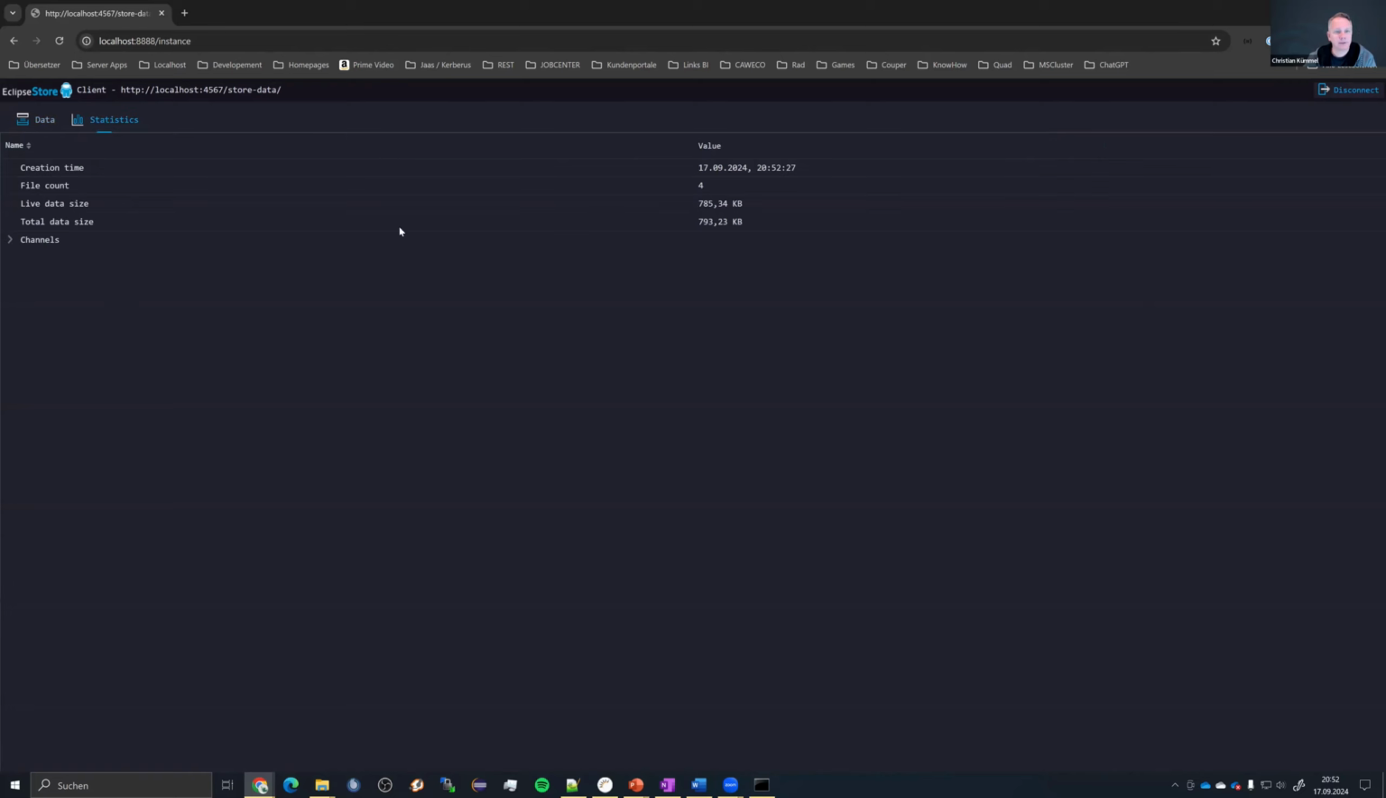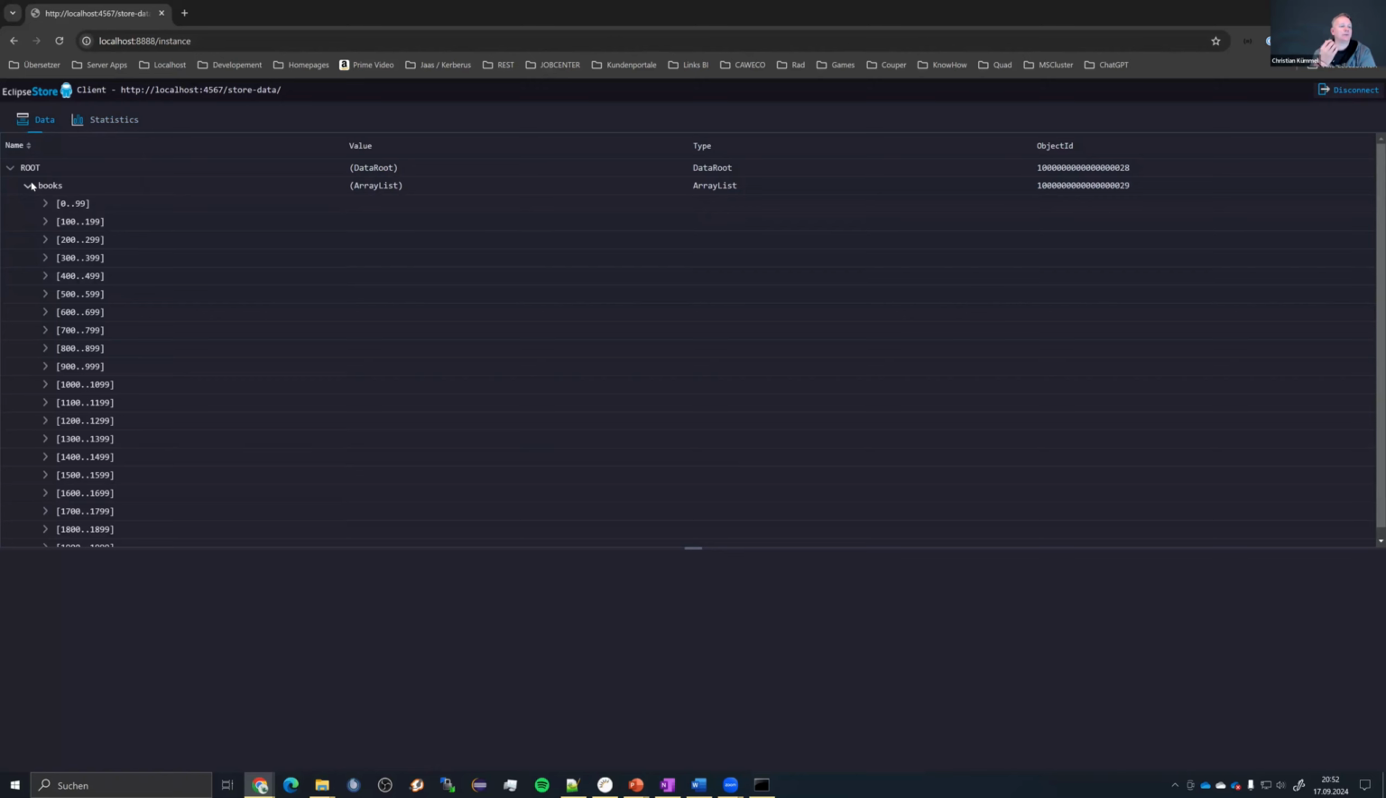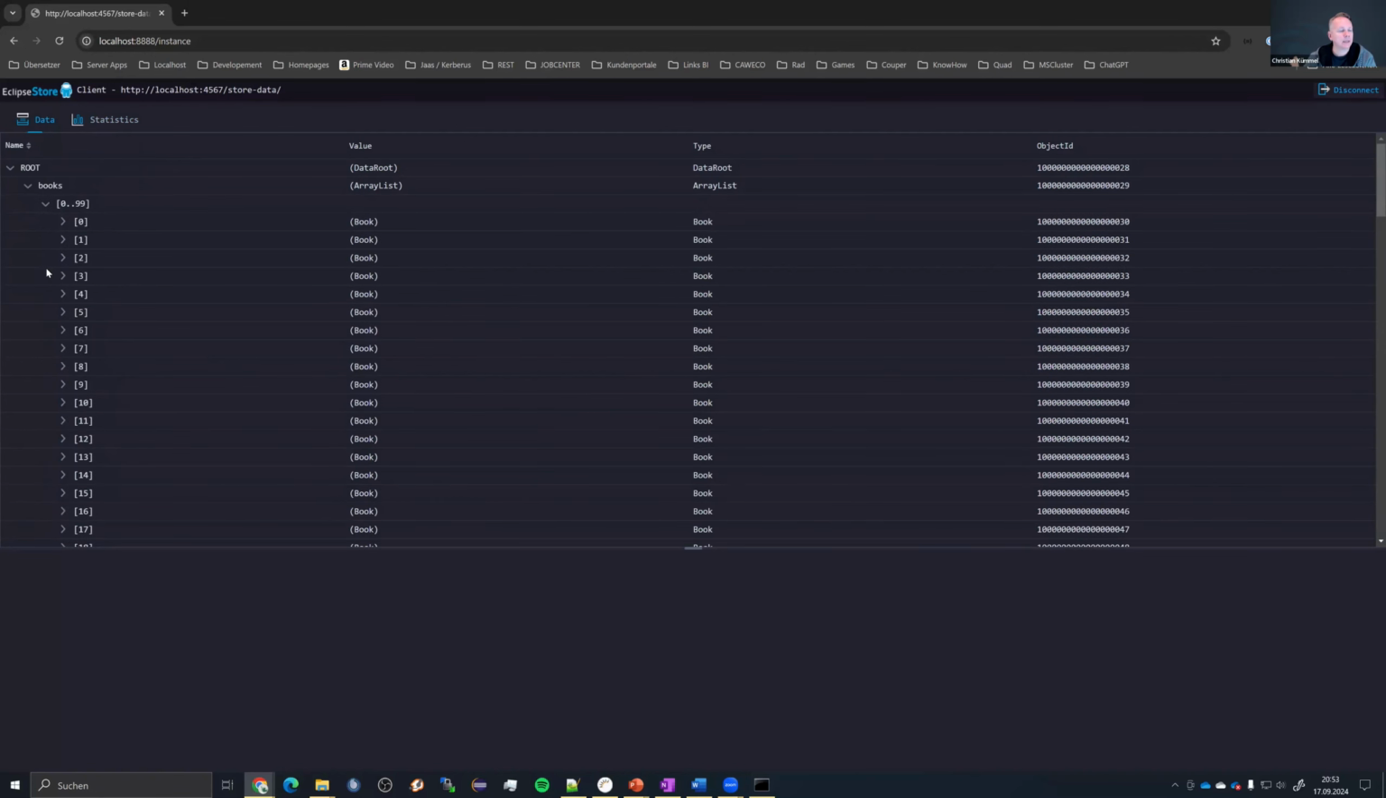You see some file count, the live data size, and so on. You see the different channels of the application, the data size, and so on, the channel size. But the most interesting part is the data itself. You see the structure of the elements is different to what you are used to seeing when we talk about the database itself. But it enables you to see what's going on within.